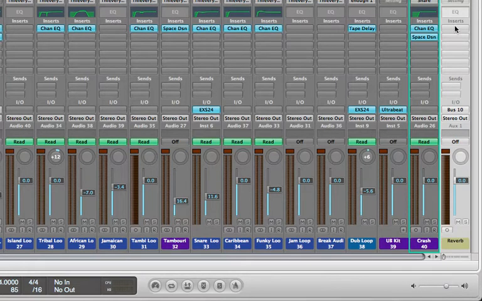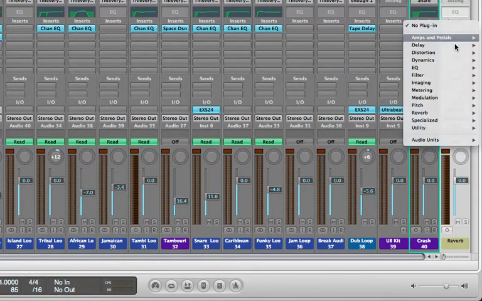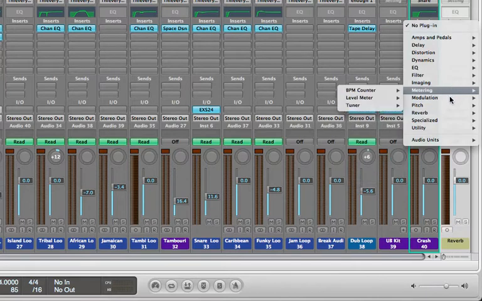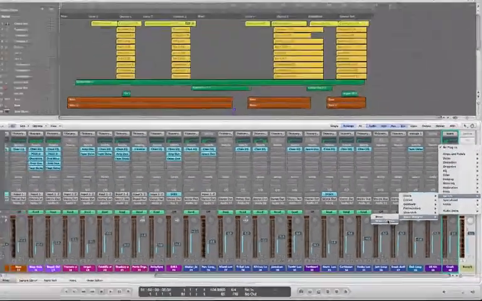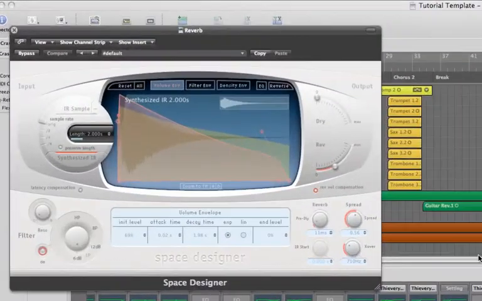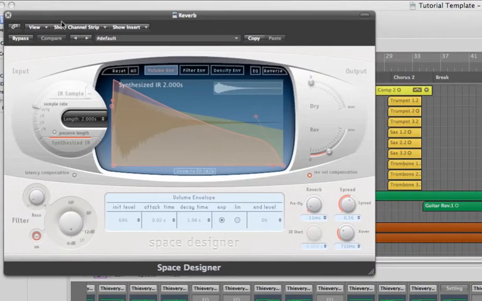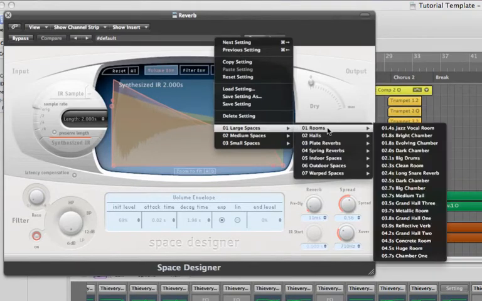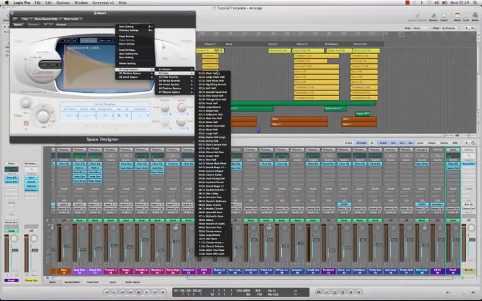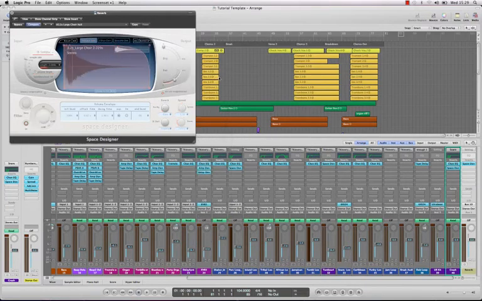And I'm going to insert a reverb. So the best reverb that comes with Logic is Space Designer. And choose mono to stereo. Okay, so on our plugin we can choose, let's choose a large hall.